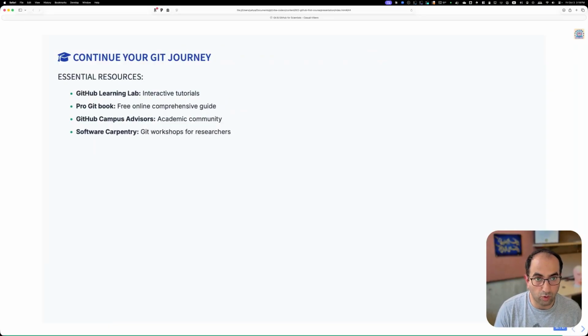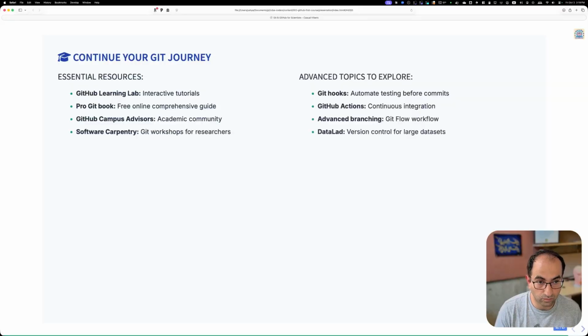To learn more, don't hesitate to go to GitHub Learning Lab, Learning Hub, or use the Pro Git book or other advisors on your campus to get more information on how to use Git and GitHub. Actually, librarians are very good at managing Git, and they are very professional in that.